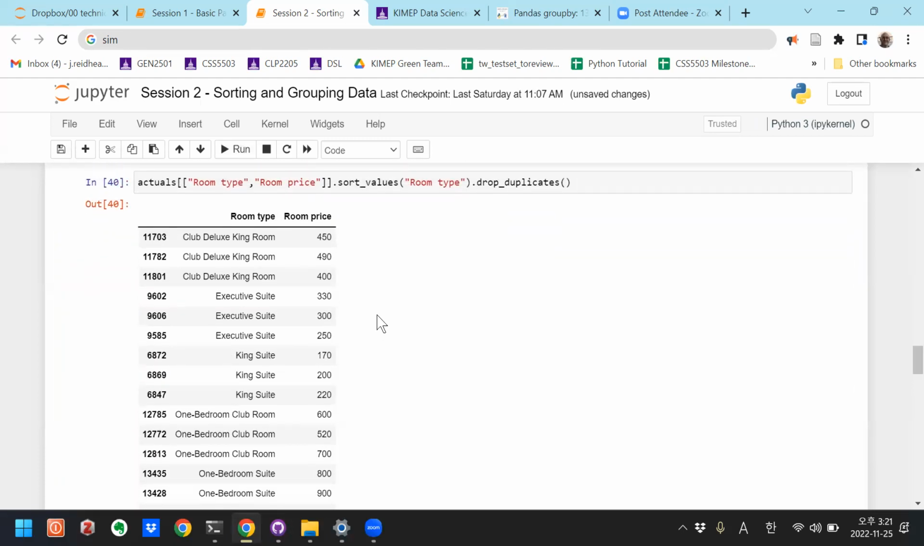And you can see here now, the Club Deluxe King Room has 3 different pricing levels. Maybe these are at different months or something. And then the Executive Suite has 3 different prices, and here have 3 different prices. What if I want to sort this list first by room type and then by room price? Can I do that? So here I've selected two columns from the data frame, a subset of the data.